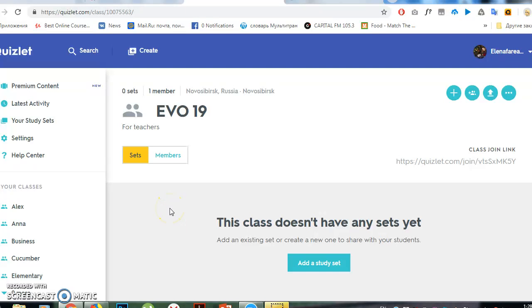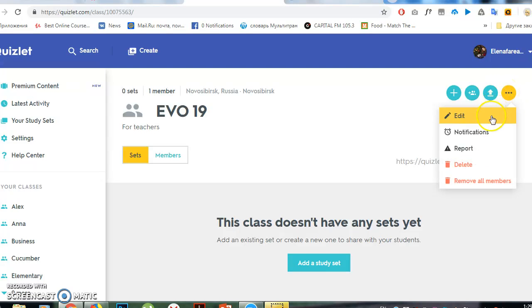So after you created a class, you have to create models. You can add a study set if you had some sets already created, or you can add sets from this button. Here you can add members. Here you can connect with Google Classroom as well. And here you can edit, notifications, or some report.